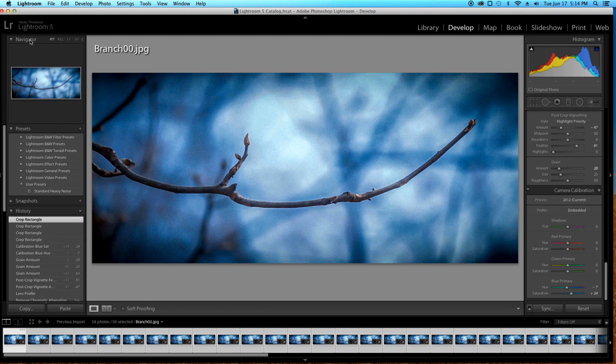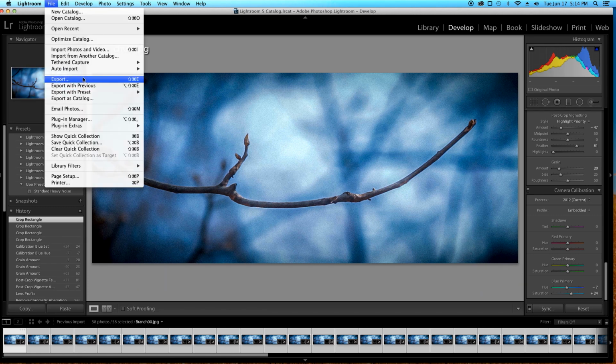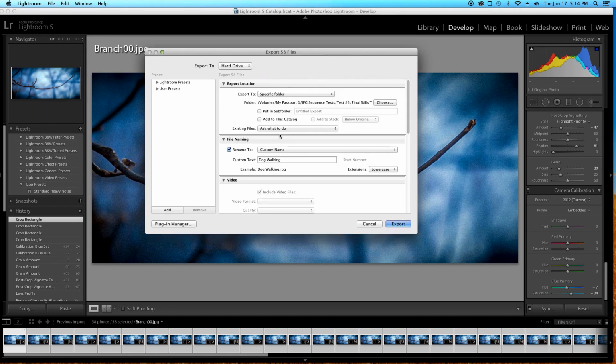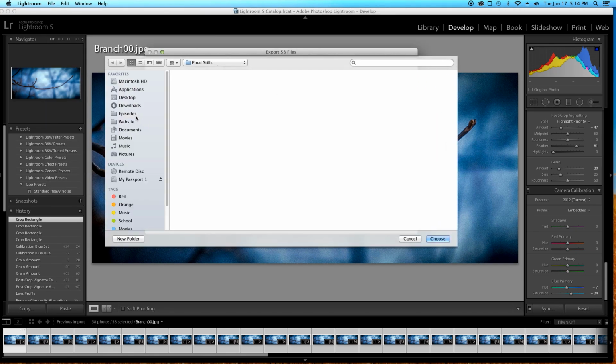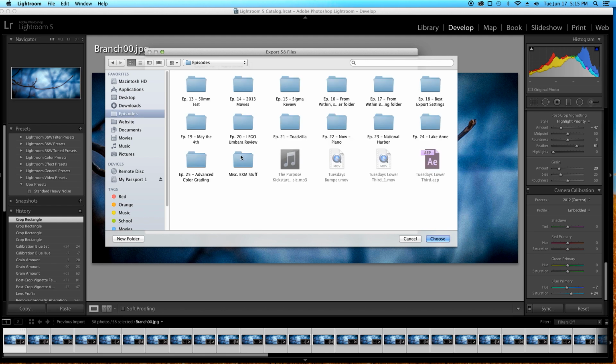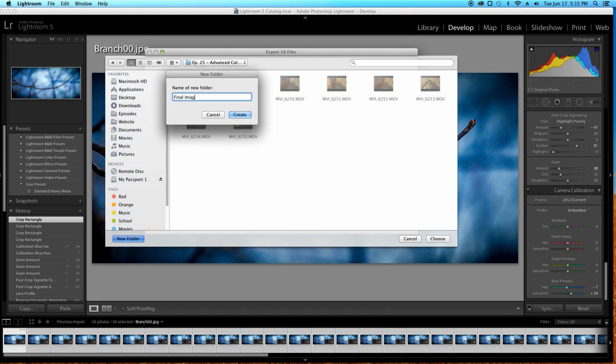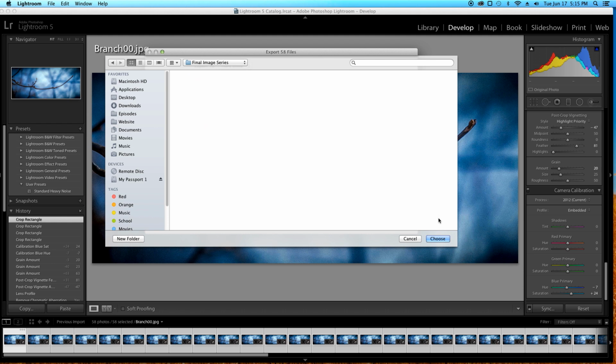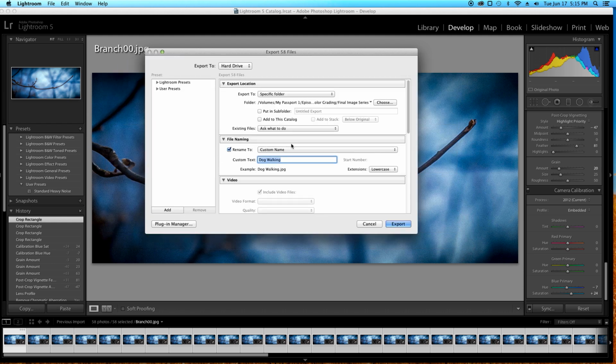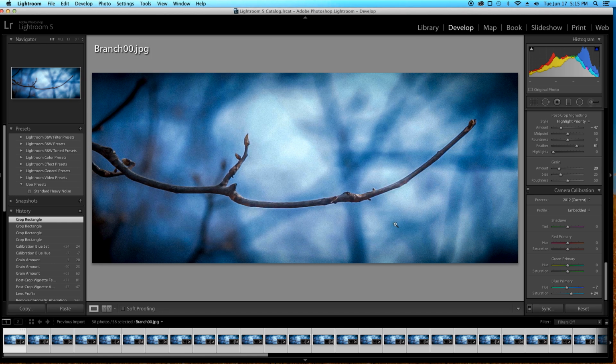Okay, so now I'm going to go and say File, Export, to specific folder, choose. I'm going to go back into Episodes, then into Advanced Color Grading, and I'm going to say Final Image Series, choose, and then I'm going to rename to custom name, and we'll call this Dark Branch, because, you know, why not? So now it's going to export all of these, and I'll check back in with you here in a second.